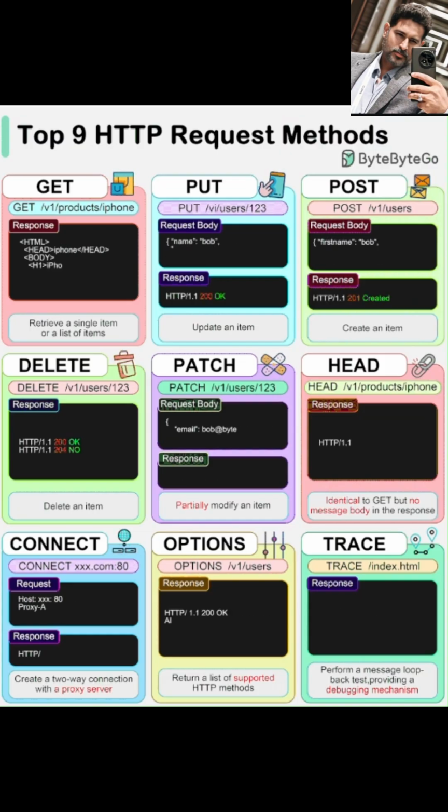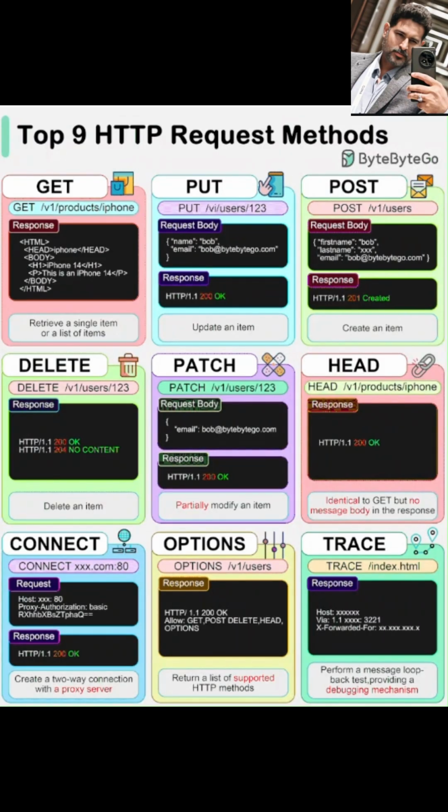So, there you have it, the top 9 HTTP request methods. These verbs are the foundation of communication on the web and are essential for understanding how applications interact with servers.